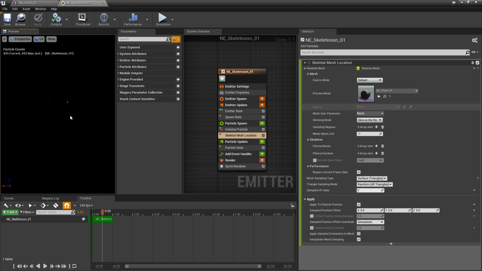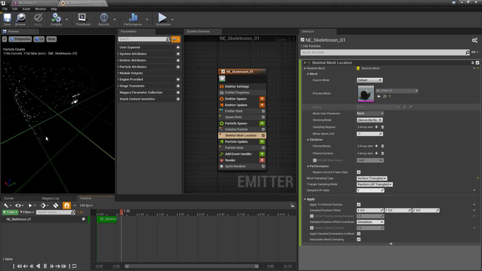And I'm going to zoom in so I can see it. Right away, you can see that my particles are spawning on the skeletal mesh's surface. If we play this, you can see that they're spawning randomly.